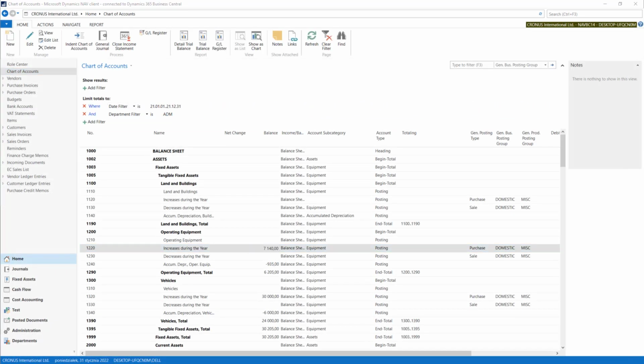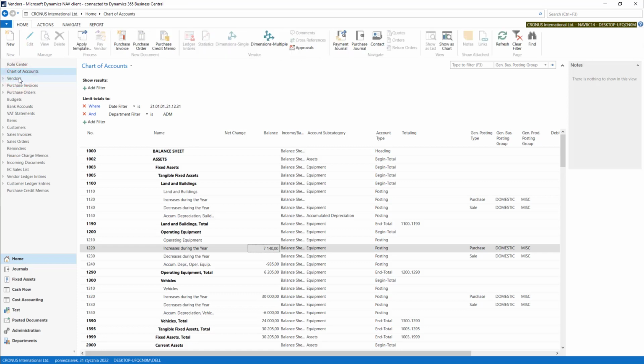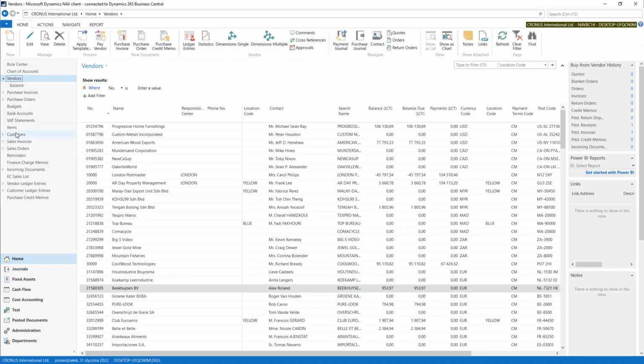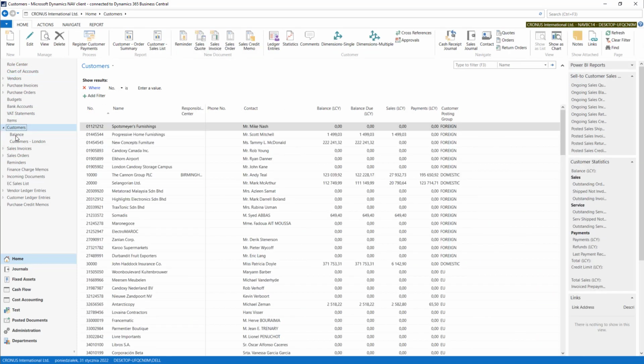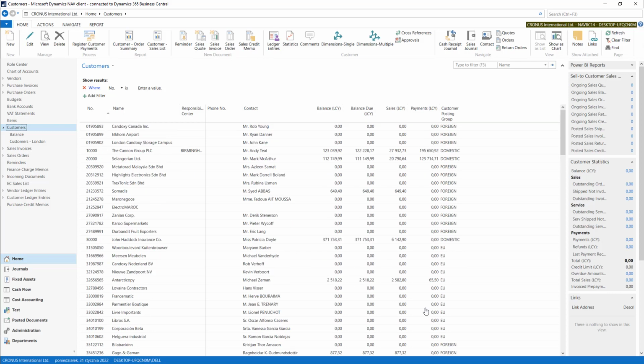This filter can be used on each page that has some values calculated. So the same we can use on vendors or customers and do some limitations on the columns that are calculated.